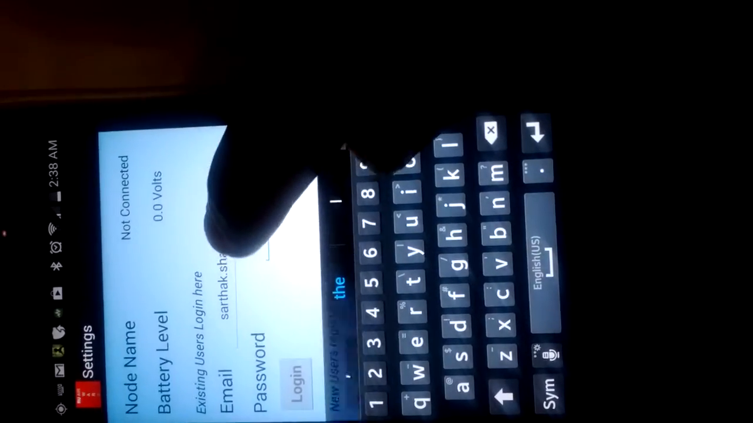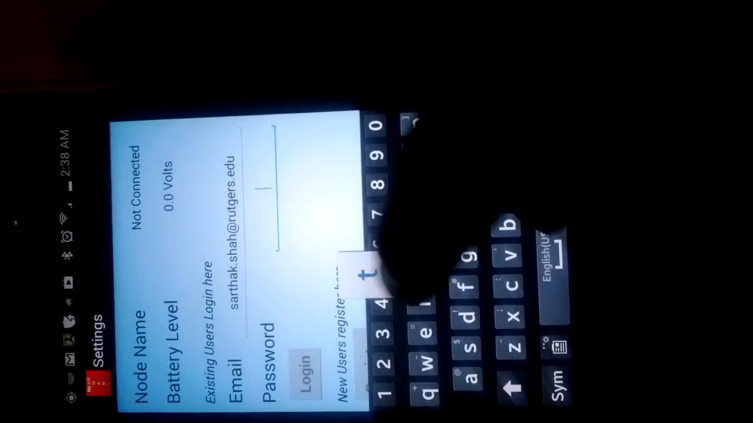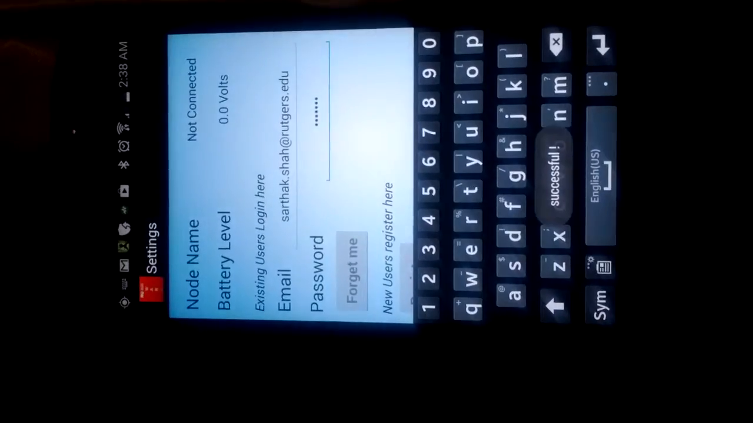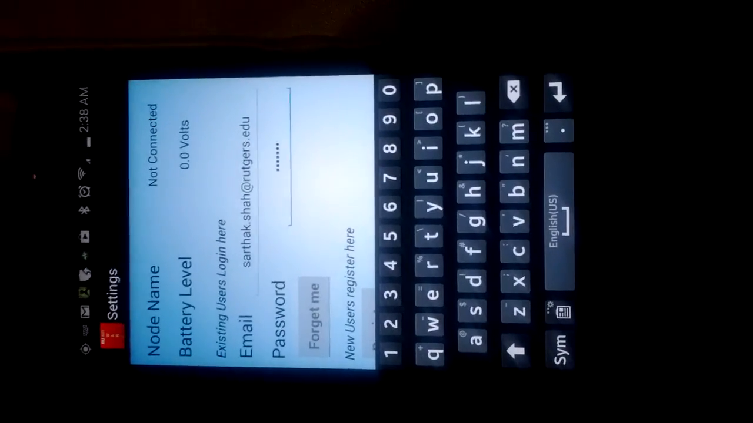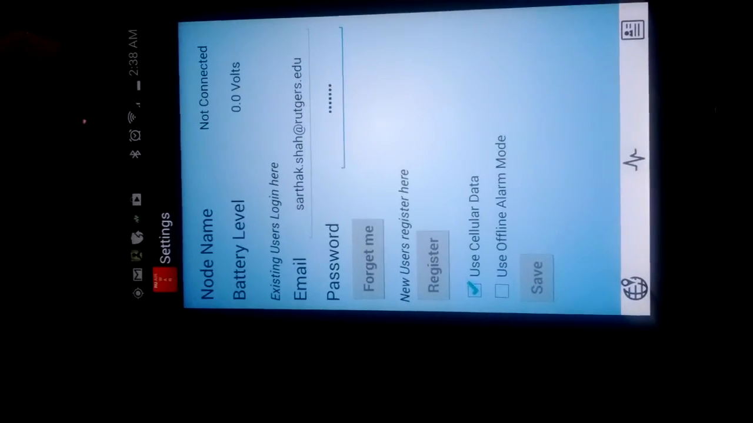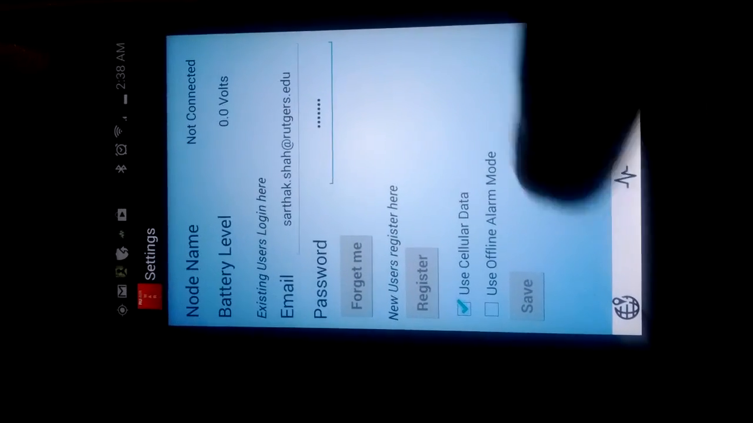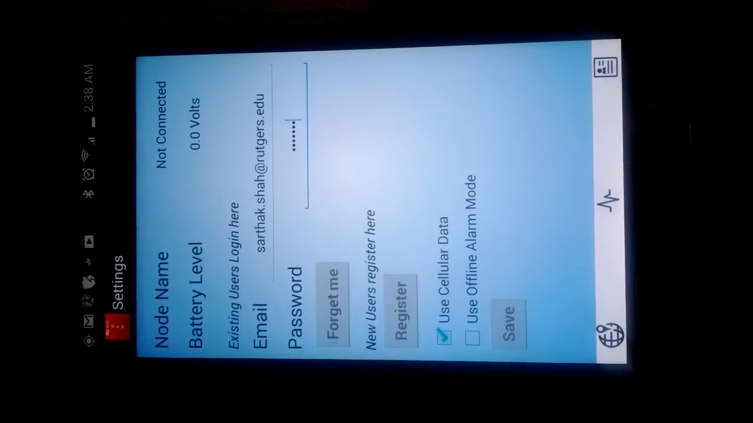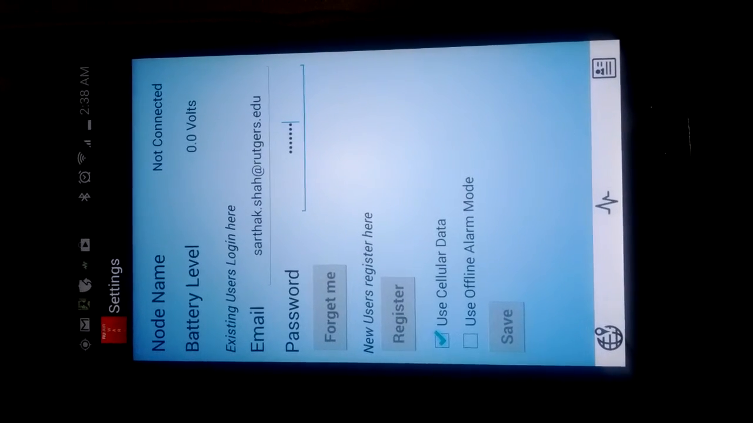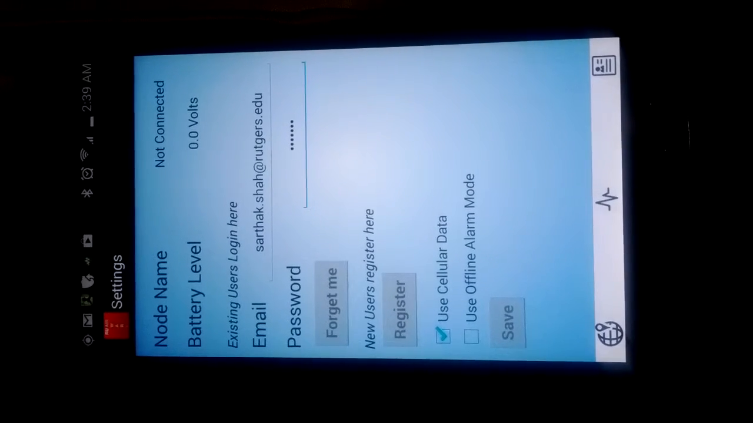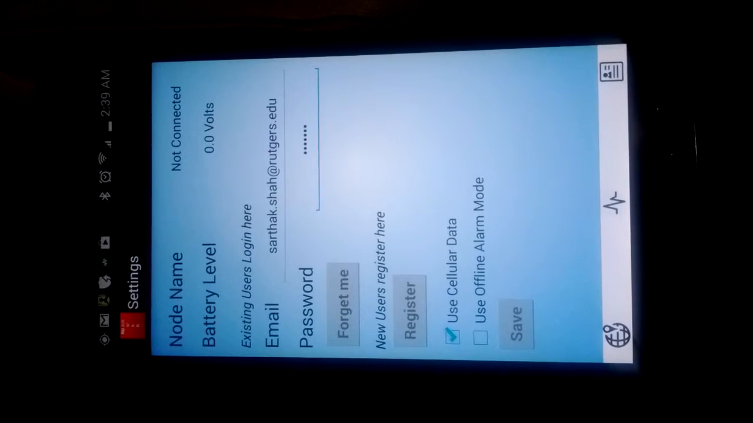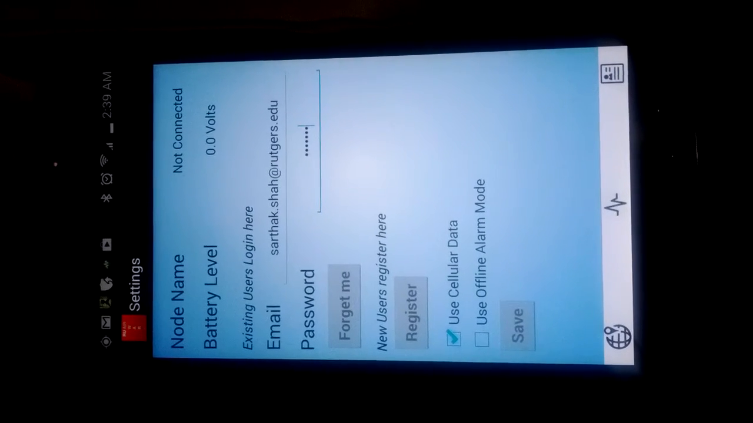So this is the email that I had registered, and I'm going to click on login, and it's going to say successful, and I can click on the back key again. And if you notice here, there are two options in the end. One is use cellular data, and the other is use offline alarm mode. The first one is going to be checked by default. It means that this app will use your 3G or 4G network to send the data to our server.